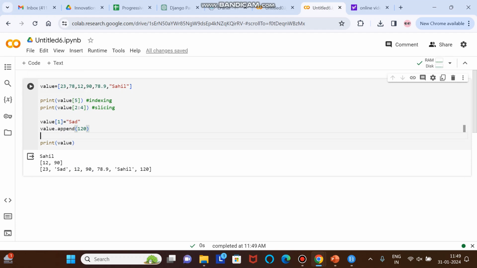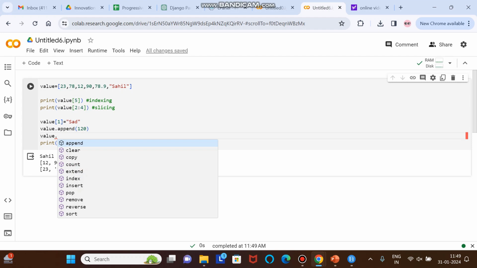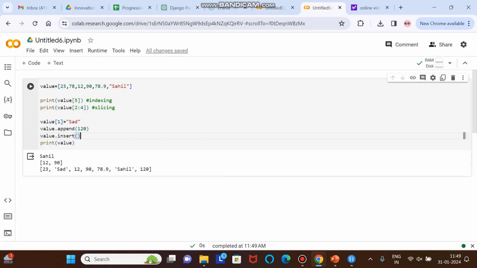Now what if you want to add the element at some particular index value? In that case you have to use the value dot insert method. With the help of this insert method, you have to pass two arguments. The first argument is the index value. Suppose I want to add the element at index number 4, and the value I want to add is "coding". Now let's run this code. So 0, 1, 2, 3, 4. You can see at position number 4 we have successfully added this value, which is coding.